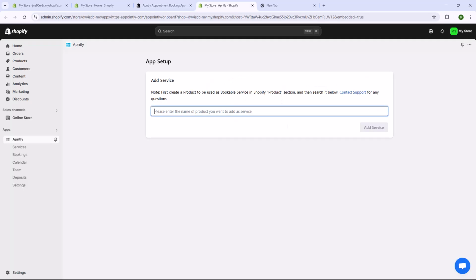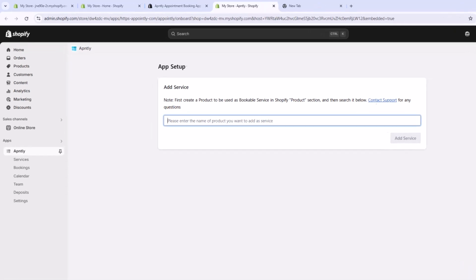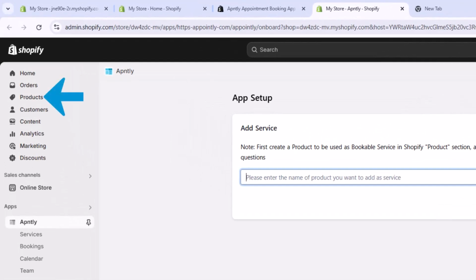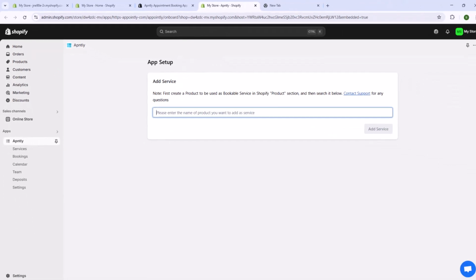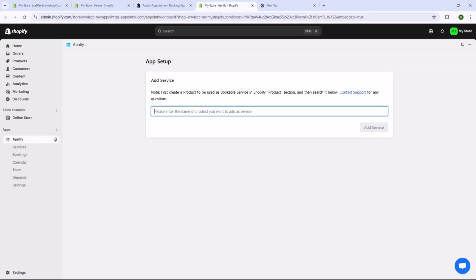Once the app is installed, open the app and follow the setup wizard. Set your availability, like business hours, buffer times between appointments. Embed the booking widget on a product page for paid appointments or a dedicated page like /booknow.